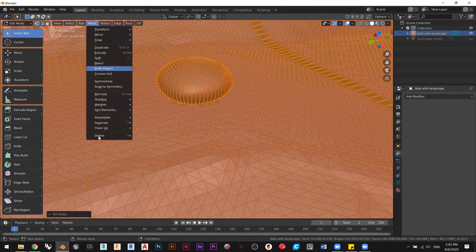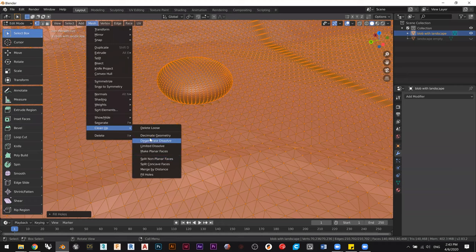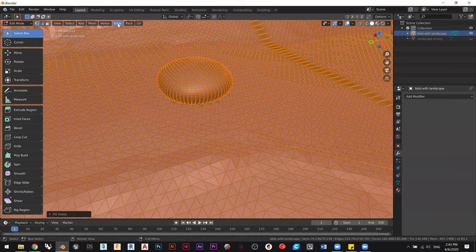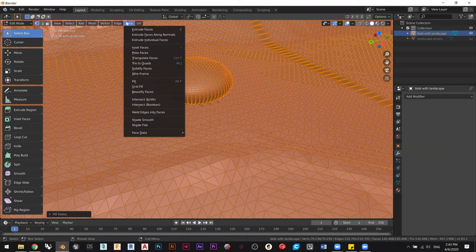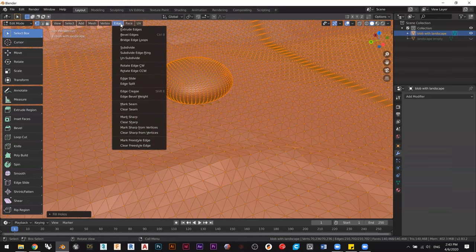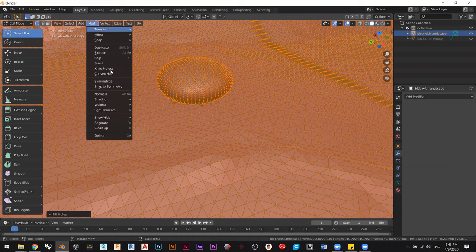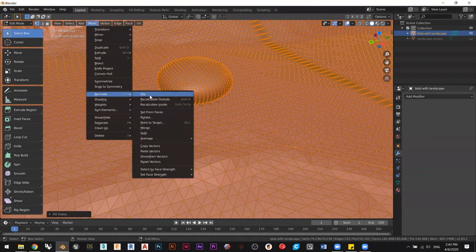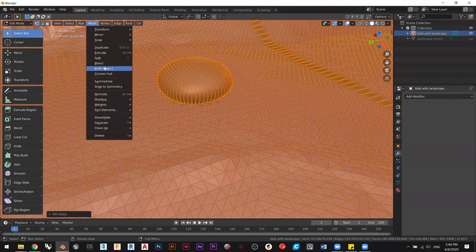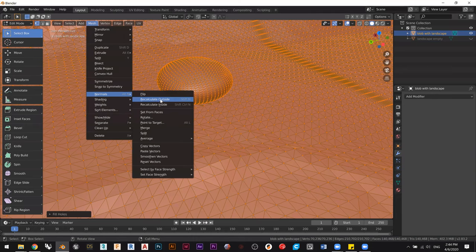Then go to mesh, cleanup. No, wait. Where was it? Oh my God, I'm trying to remember now. No, it should be all fine. Try to solidify, wireframe, beautify faces, intersect. There needs to be. Oh my God. Come on. No. Mesh. Normals. Okay. So also go to mesh, normals, recalculate outside.